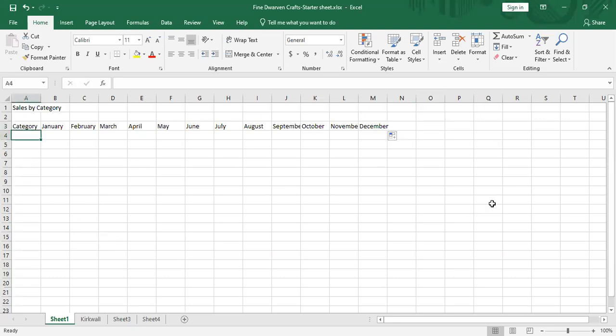Now we're going to put in here the different categories we have. So we have armor, boots, staffs, swords, and bows. Okay, so we filled all those in. Now, there's a lot of different ways you can enter data into a spreadsheet. You can use the arrow keys to move around, you can use the tab key, or you can use the mouse to click and drag. How you put your data in the spreadsheet is whatever works best for you.